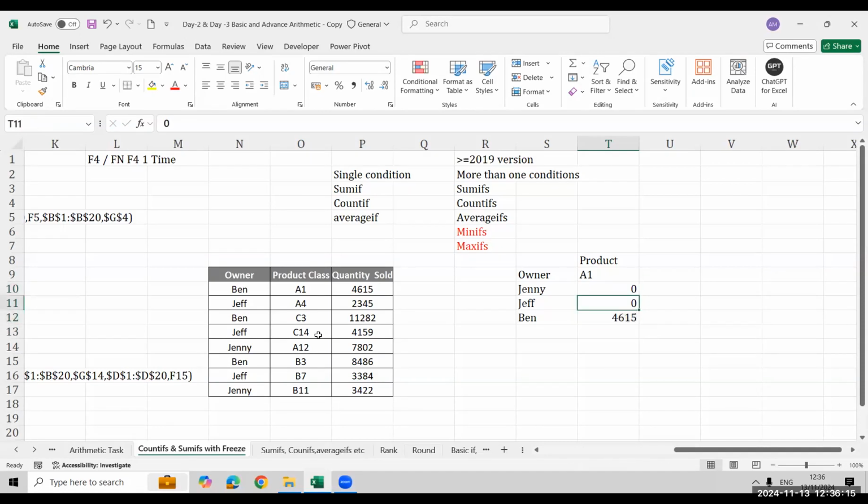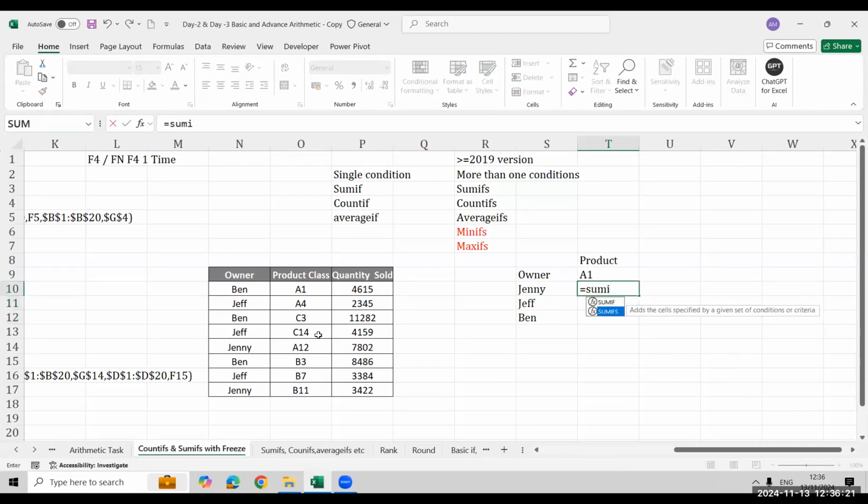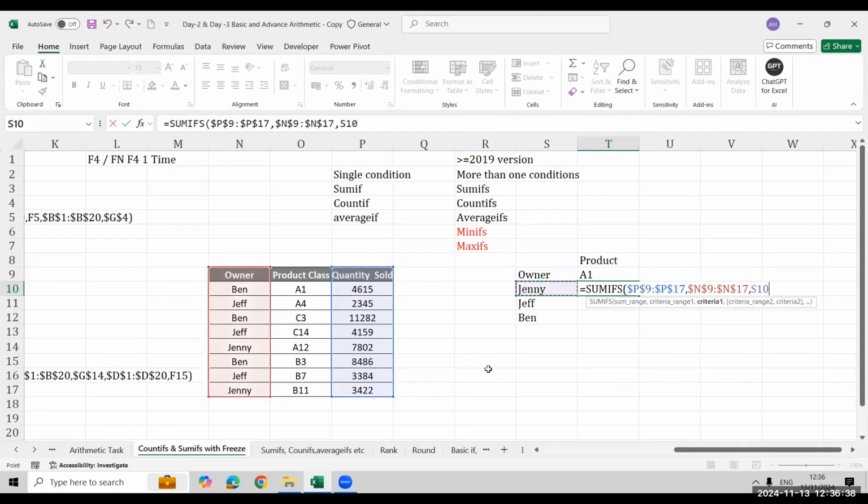But will you do it manually like this? No. To avoid this manual work, you use Sumifs. First, what do you require here? What is your sum range? Quantity sold. You will be locking this. Then you select criteria one, which is owner. I'm selecting the owner first. Then product class, I'm selecting and locking it. And then I'm locking this also.